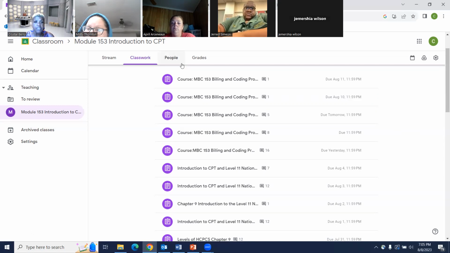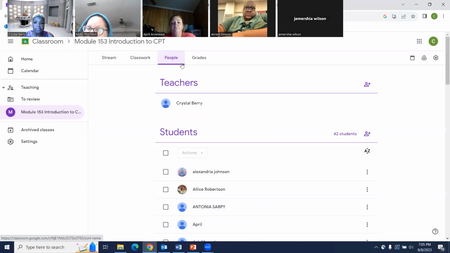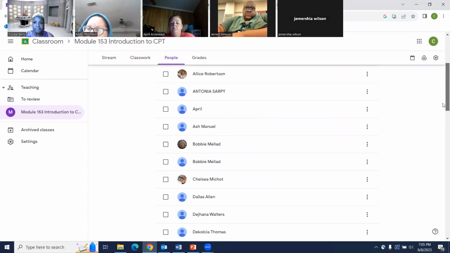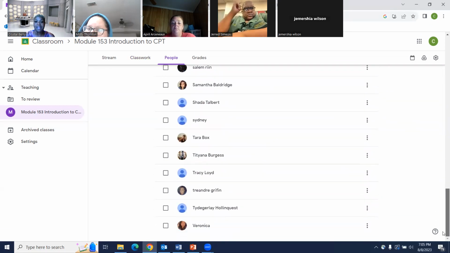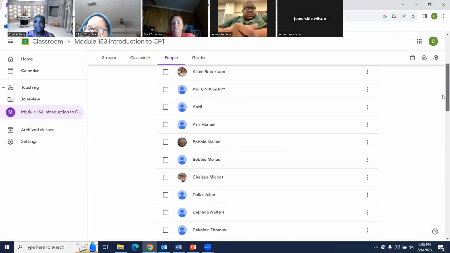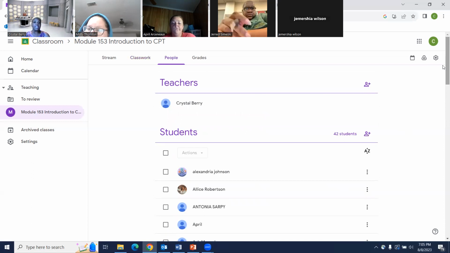On here, it shows everybody that's in the class. These are everybody that's listed in the class. If you did not log into Google Classroom, you will not be listed as a student. So please, if you have not done so, please try and log in to your Google Classroom. So far, I have the majority of everyone in Google Classroom.